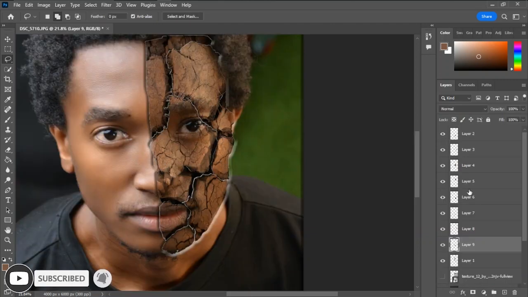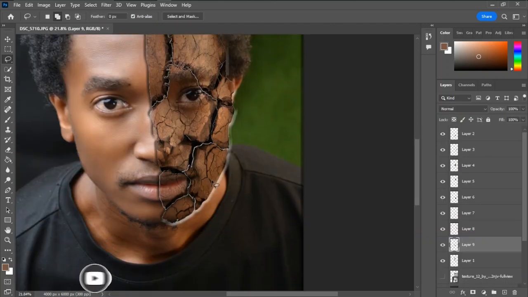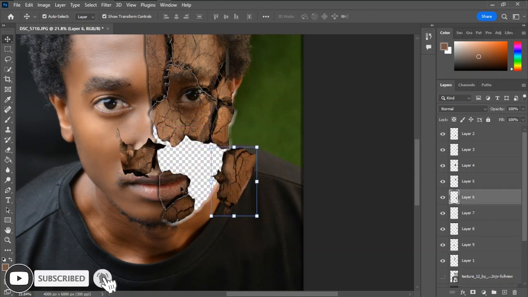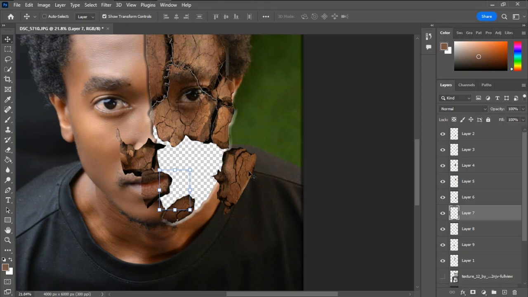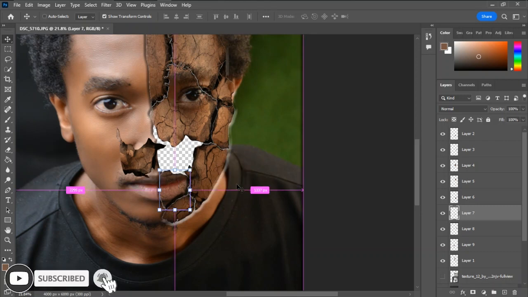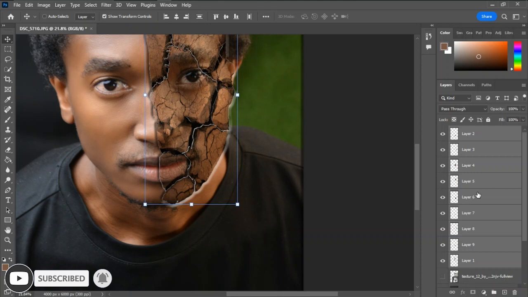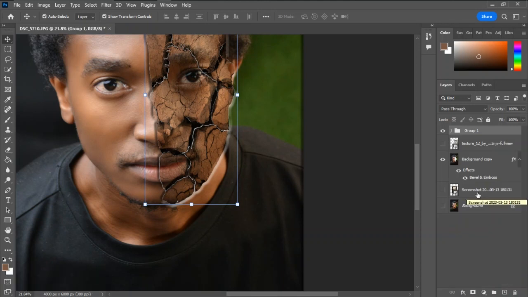So what we're going to do now, we have selected, as you can see, all of them have been selected. They are individual parts, so we can move it however we want. Like this one, we can move it. This one, see, group all of these layers, then call it craft.